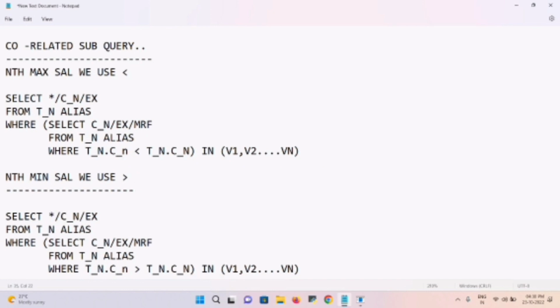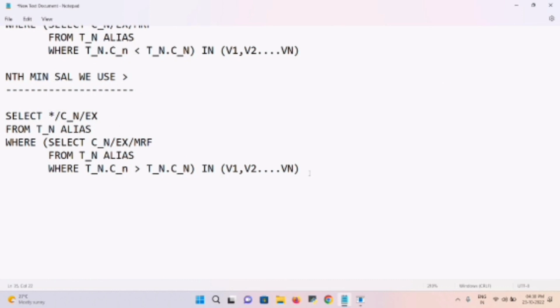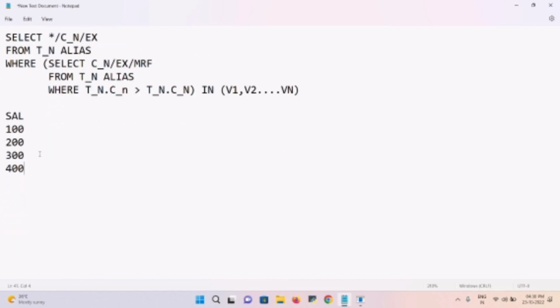Now say I want to find multiple maximum salaries. How can I identify this? How can I define this? Before that, I will give some salary column over here. In the salary, I would say 100, 200, 300, 400. Just assume this is my salary column. Based on that, I am going to find the maximum salary. I want to display the second maximum and third maximum salary in a single shot. So how can I do this?